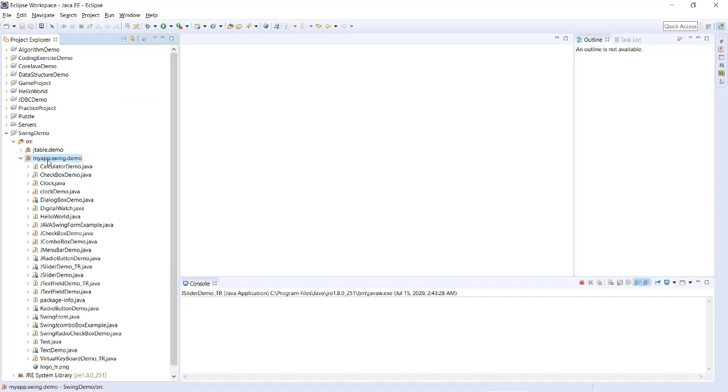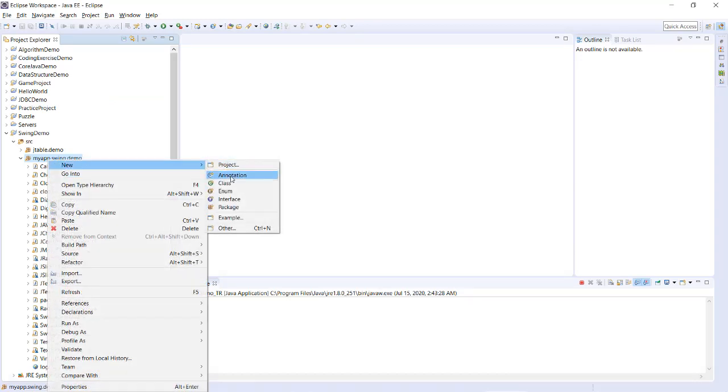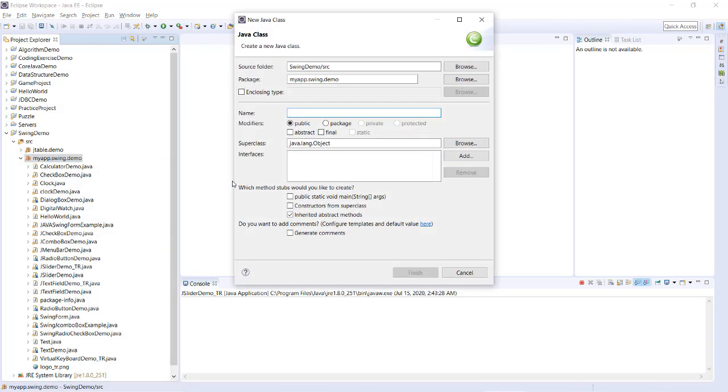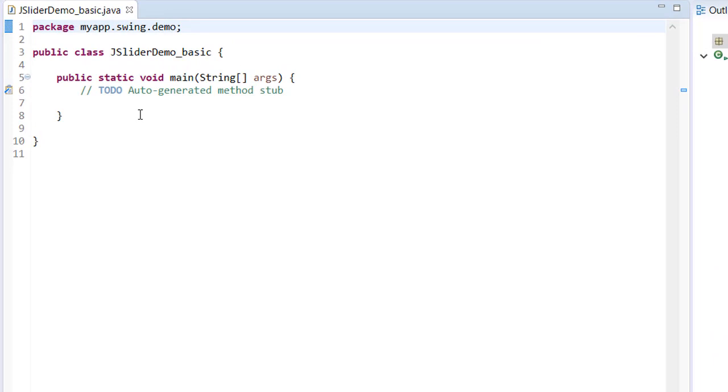This is my Eclipse IDE, and the first thing I'm going to do is create a class, JSliderDemoBasic, and I need the main class. I need the main method. So this will be my class, JSliderDemoBasic, very basic.